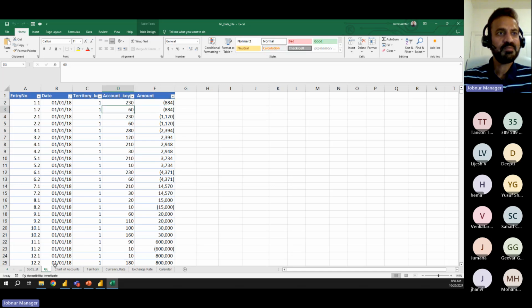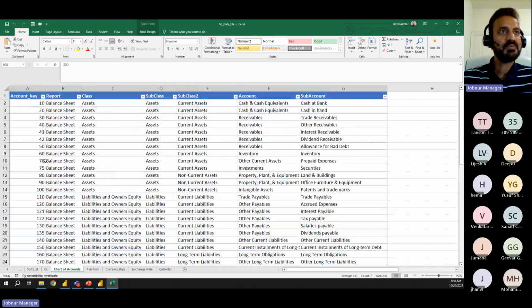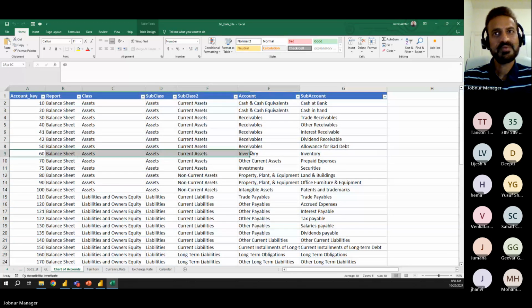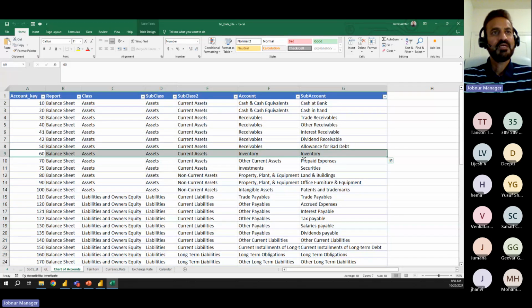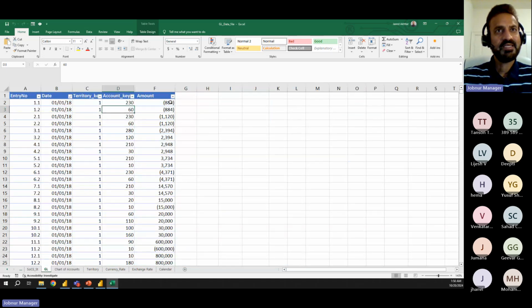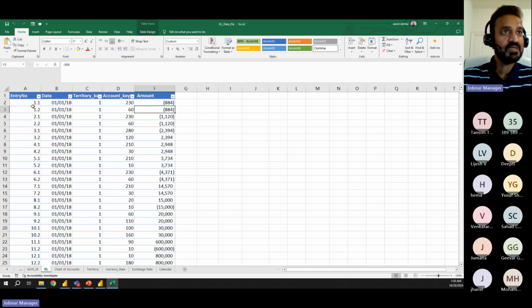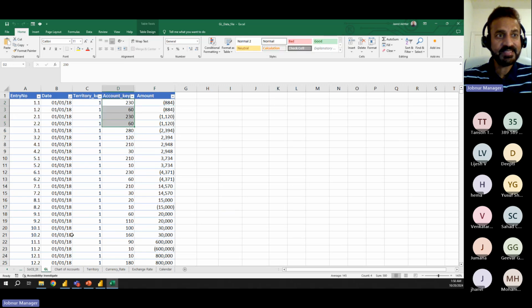So similarly, the account number 60, there must be some other, the inventory. So 60 is inventory. That means 884 credited, then inventory credited, but not necessarily the same transaction, maybe another transaction. So something happening like goods received, and then maybe goods are going out. So your inventory is getting credited. So this is how the data is here.